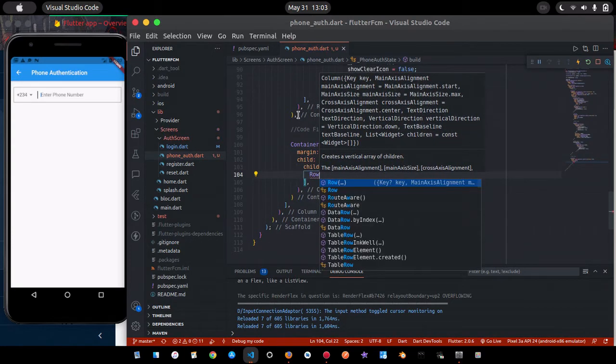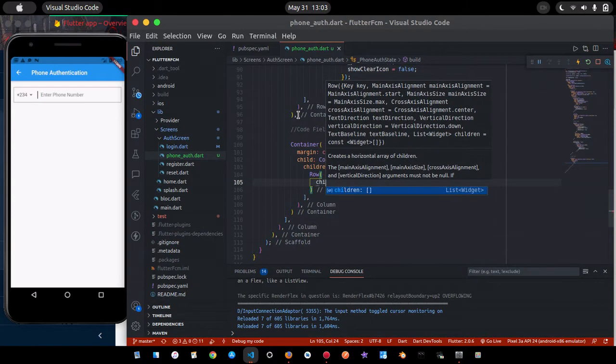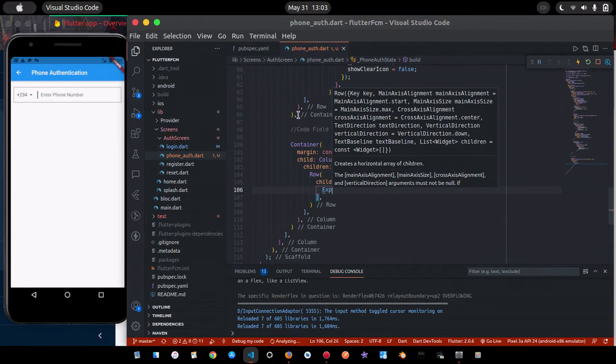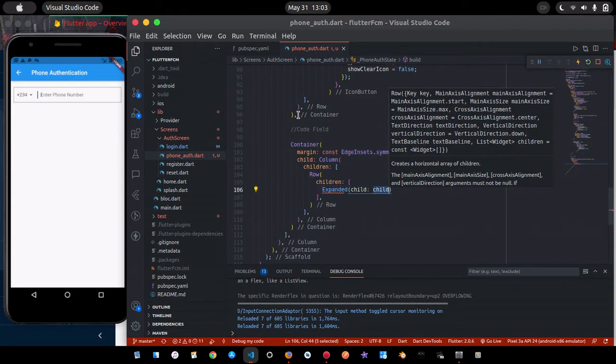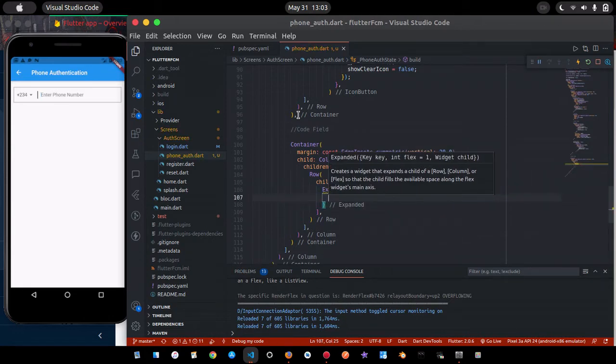So I will wrap this with a row also. And the row with the children, and then I'll add an expanded widget. So this is basically where you're going to put your phone number. All right, so I wrap this with an expanded widget. Okay, and the expanded widget takes a child also, and the child is a text form field.